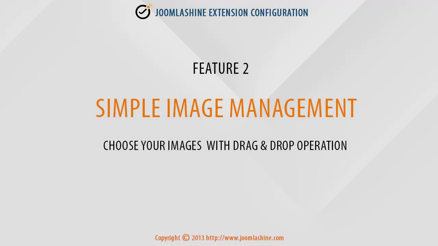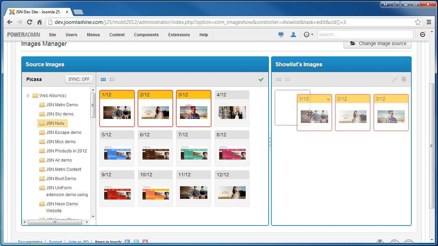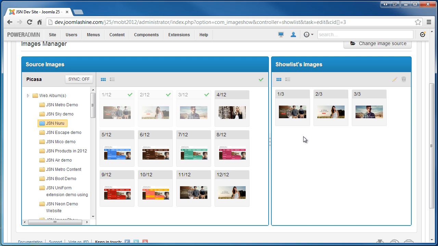Feature number 2, simple image management. Choose your images with drag and drop operations. Select images on the middle pane. Hold down the control button for multiple selections. Now, drag the selected images to the right pane. An alternative way is to use the small arrow button at the top to add selected images.